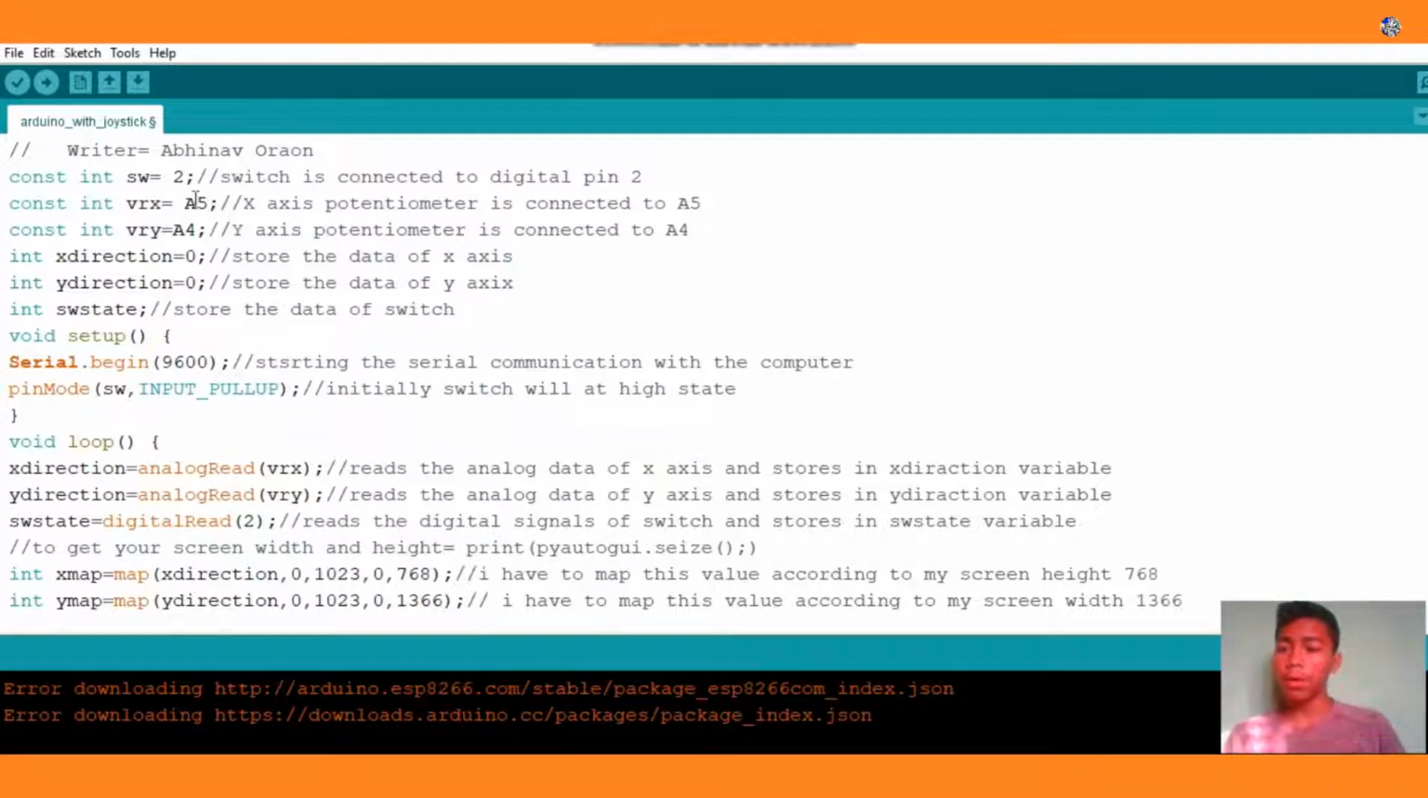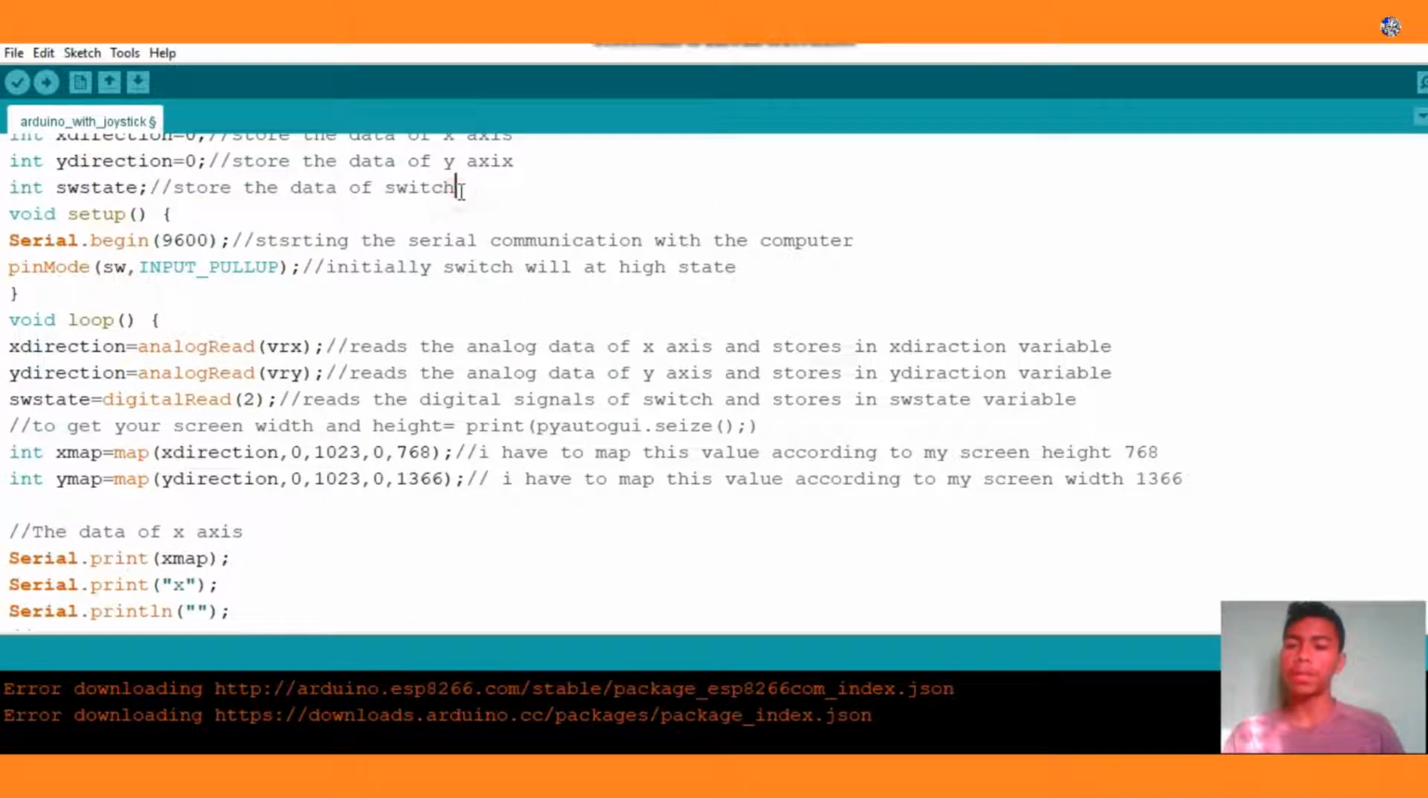So here is the program of Arduino. At first I made a constant integer SW, the switch, which is connected to my digital pin number 2. My x-axis potentiometer is connected to the analog A5 pin, and my y-axis potentiometer is connected to the A4 pin. Here two variables are made, xDirection and yDirection, which will store the analog read data of the x and y potentiometers. Then an integer switchState will store the state of the switch: when it is pressed, a high signal means 1, and when it is not pressed, then 0.